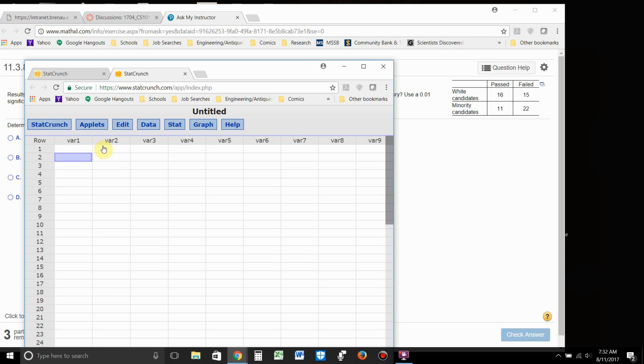So let me show you the manual way of doing it so that you are guaranteed to get it in there. Okay? What you need to do is in var1, enter the row descriptors, white and minority. Where it says var2, you're going to enter passed. And where it says var3, you're going to enter failed. And then right here in these cells, you're going to input the data. Okay? And that's it.